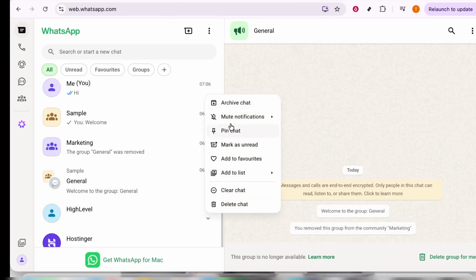When you hover over it, a tiny drop-down menu should appear. Give it a click, and it'll present you with a handful of different choices. You'll see options like Archive Chat, Mute Notifications, and Delete Chat. For our purposes today, select Delete Chat.